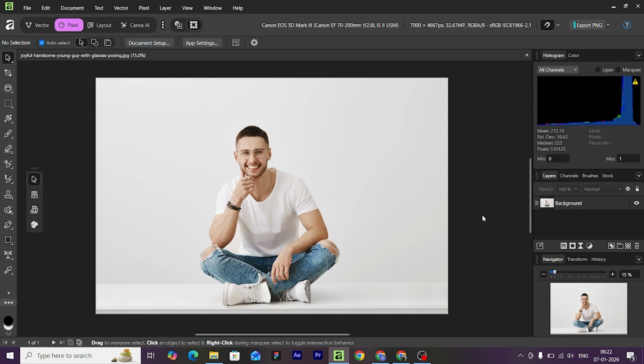Hello guys, today we will see how to remove an image background in Affinity. So first select the Pixel Studio option. So then select the selection brush tool.